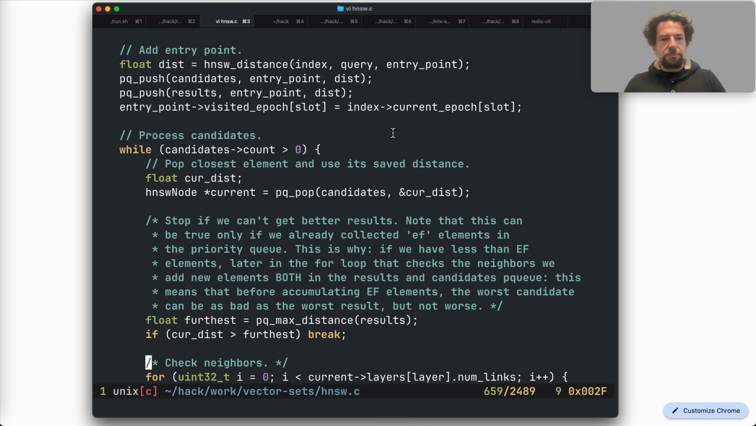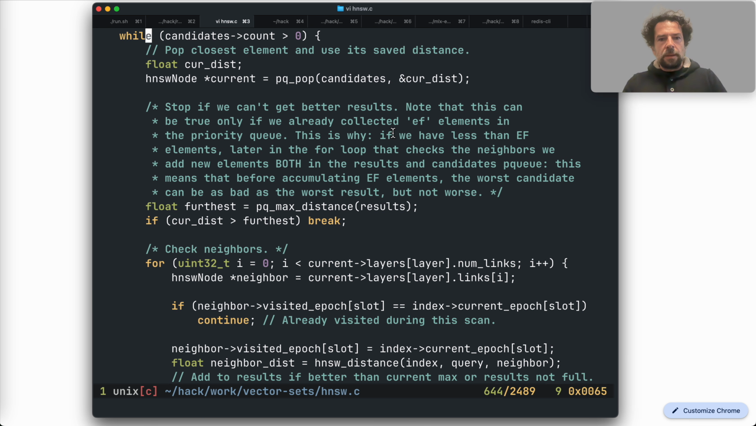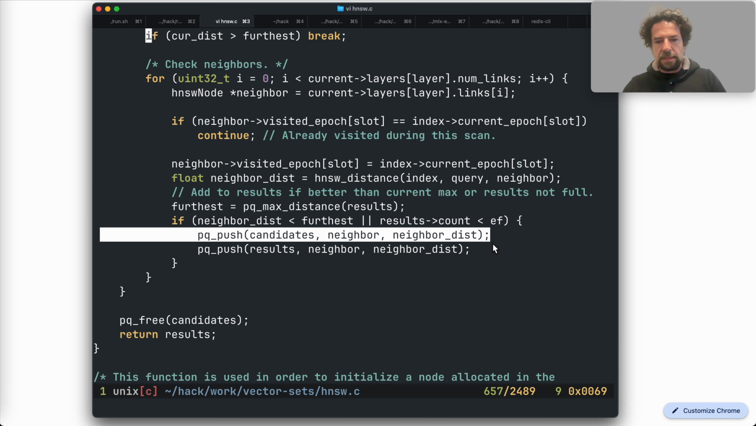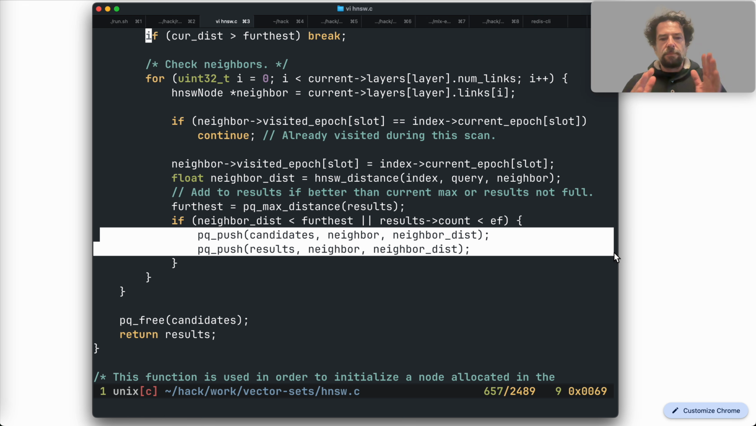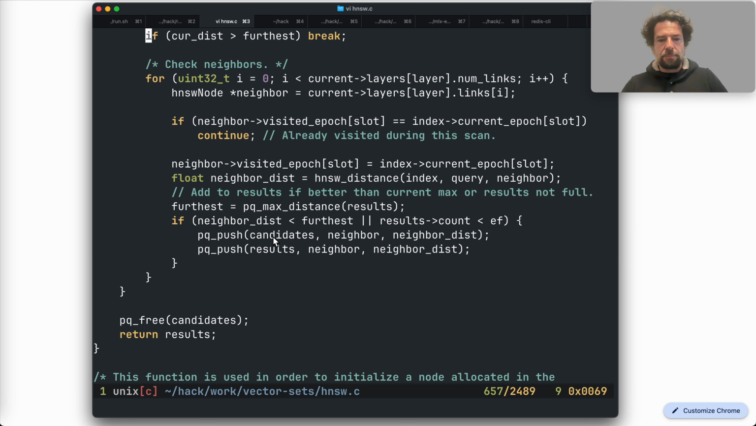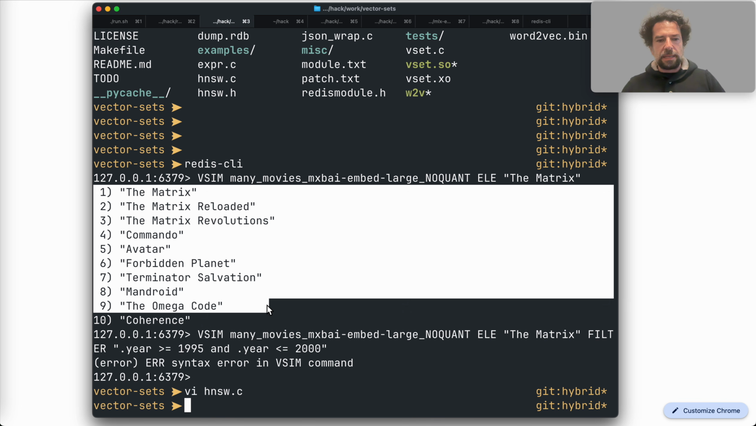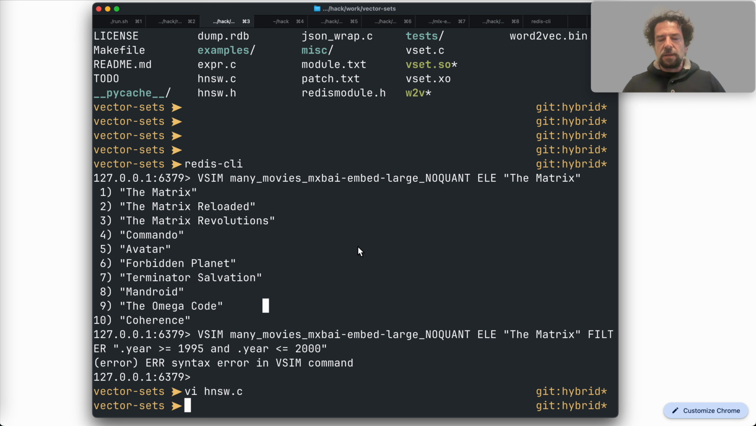And in search layer, here is the main loop. And here, instead of pushing the elements that we accumulate by similarity in the queue of candidates, the results will get filtered by this predicate. So basically, if you have, like in this example, many movies with many years, and almost every movie is distributed evenly in the years, that's okay, and it becomes a very useful feature.